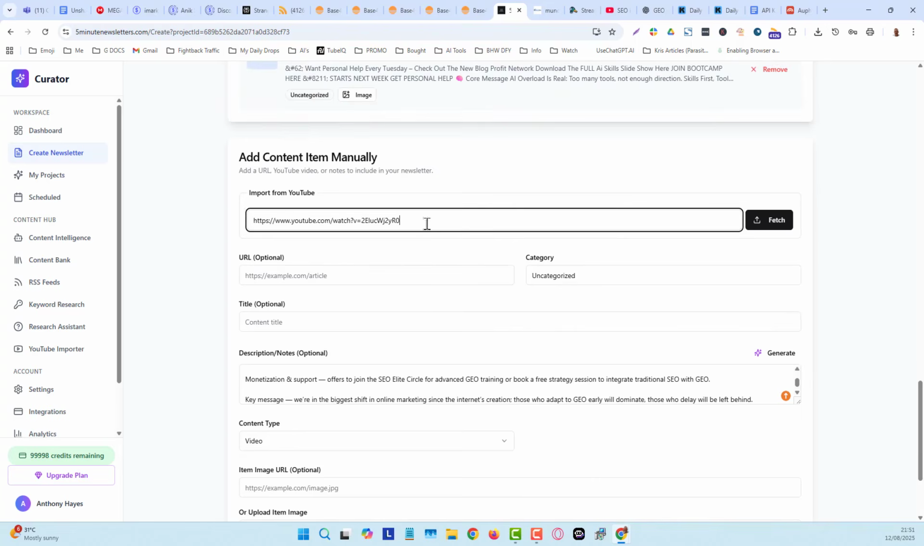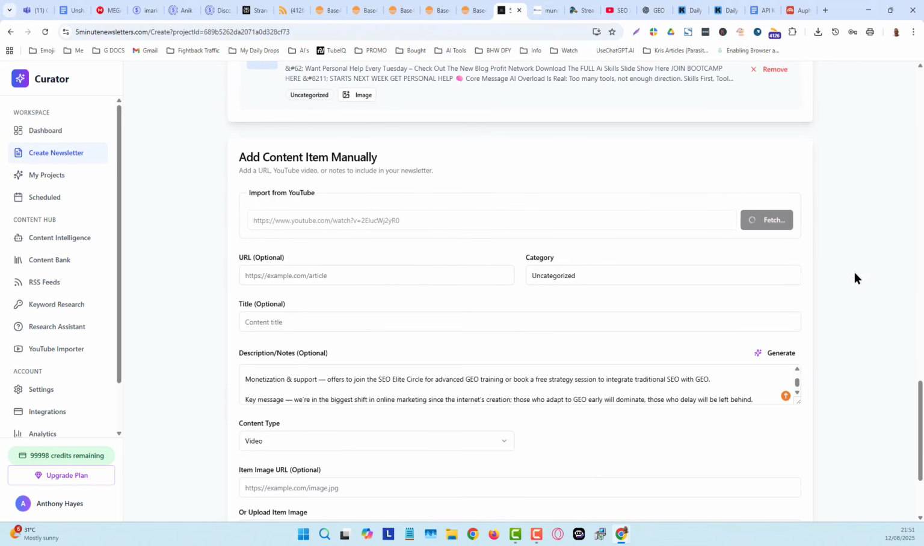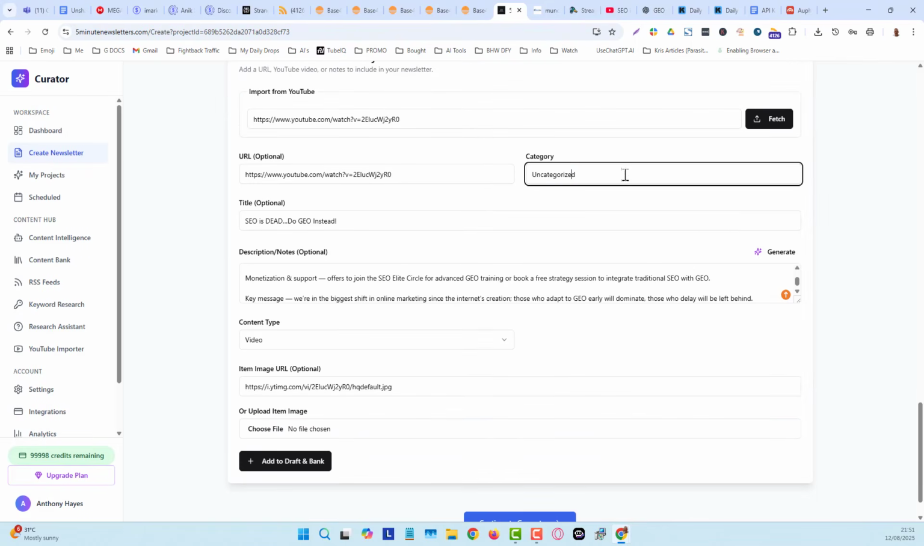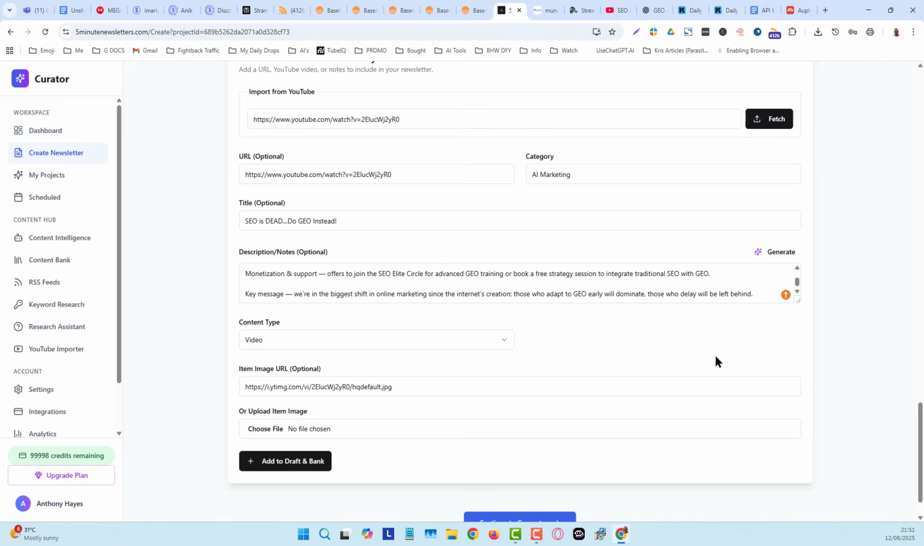Now, when I've got the URL in here, I can click on Fetch. Give it a second, and it should give us the title, the URL, etc. And category we can put in here, AI marketing. Okay, this just helps you with organization later. And you can see it's pulled in the image URL, okay? Or you can add your own image URL.